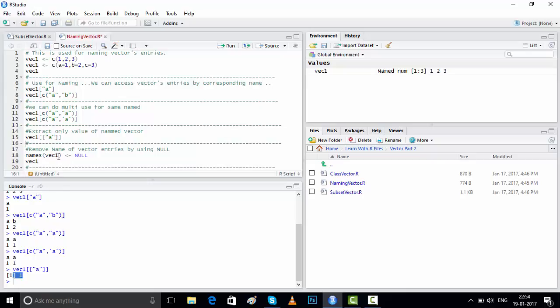Now next, if we want to remove the names of the vector entries, then we have to assign NULL inside the names function. So inside names we declare vec1, which has the value right now, and we assign NULL. It means it will clear all the names of the vector. Now after that if we check vec1, it will give me only the values 1 2 3. I hope you are understanding very clearly how to assign a name to a vector.